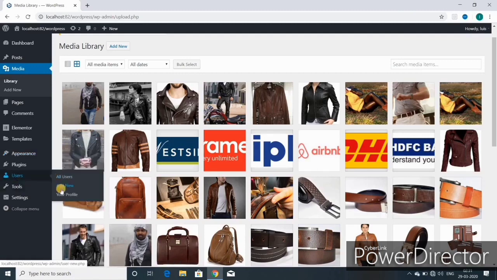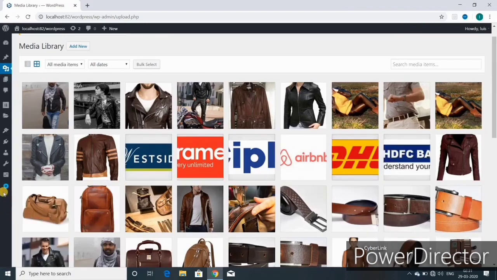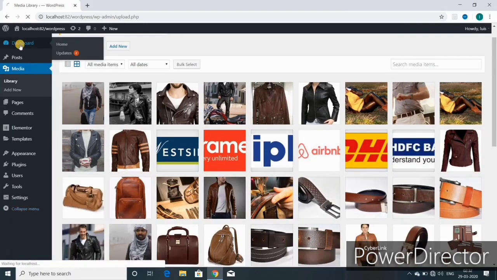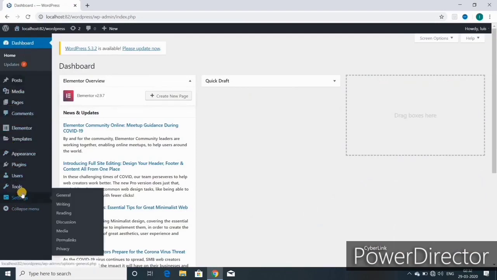Then we have users, all users, add new users. You can view our profile. In the settings we have general, writing, reading, discussion, media, permalinks, privacy, collapse. That means we can collapse it. Now let me click on dashboard. In this area we will see everything step by step, and it is going to be very easy.